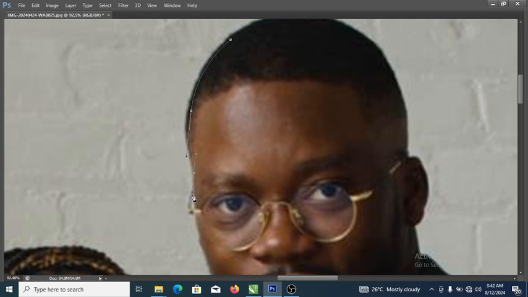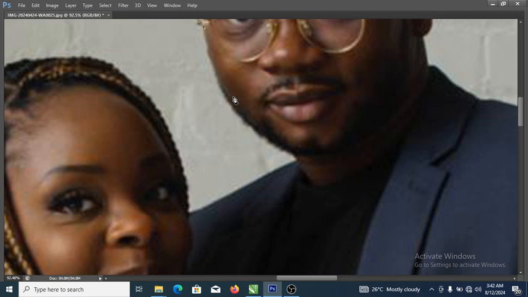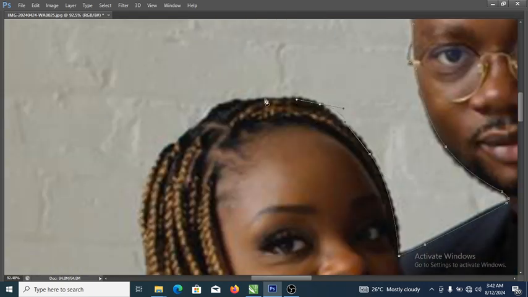So just like so, you just have to be very careful of the tracing. You just have to really trace it very accurately. So keep tracing just like so. Keep tracing.